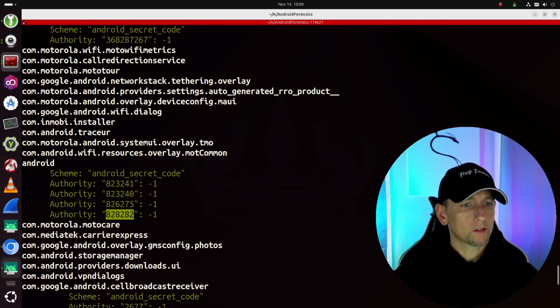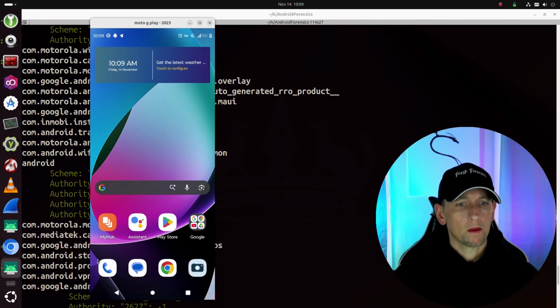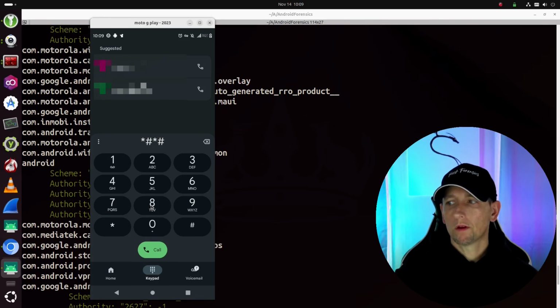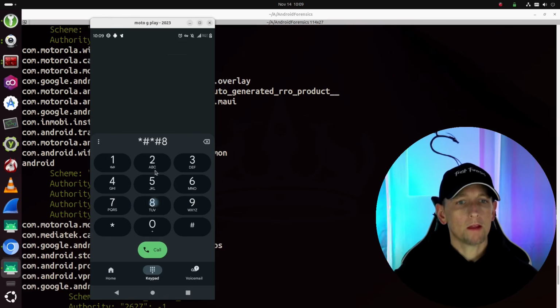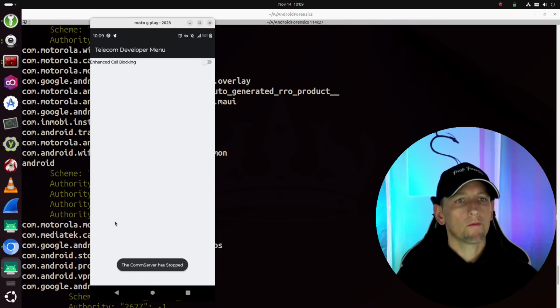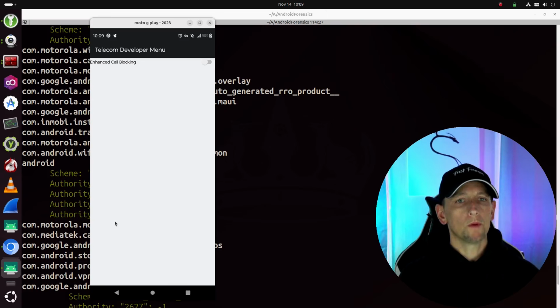So let's open up Screen Copy again. Open up the Dialer app. And once again, we're going to start this off with *##*, followed by that particular secret code, which is 828282, and then we end with ###. And here we have the Telecom Developer menu, and we can toggle on and off enhanced call blocking.